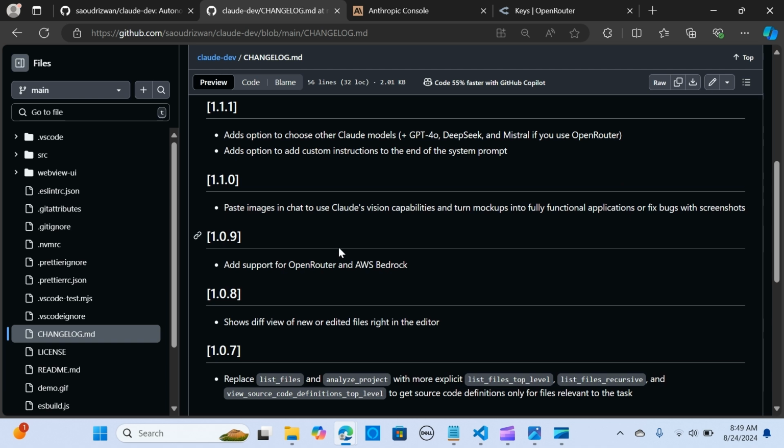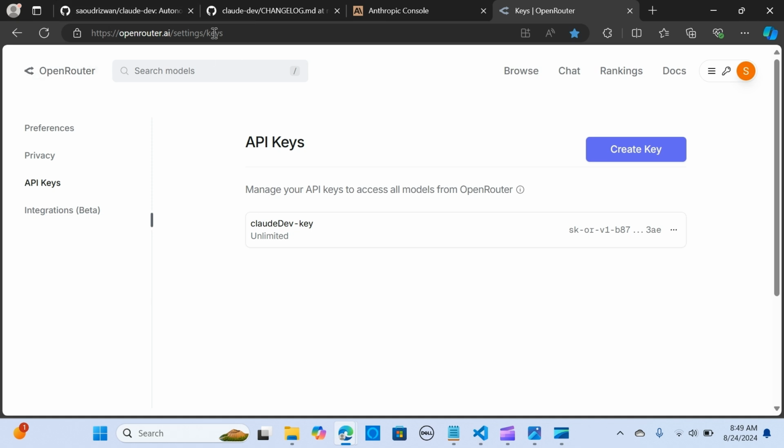All right, so you can also add custom instructions to the end of your system prompt. Whatever instructions you want to feed into your system, you can do that as well. You can add options to choose other cloud models plus GPT-4. You can include your DeepSeek coder. You can include any model like Mistral using the open router. All right, so you can access the API through this link, set up the API, and you can use the open source LLM.